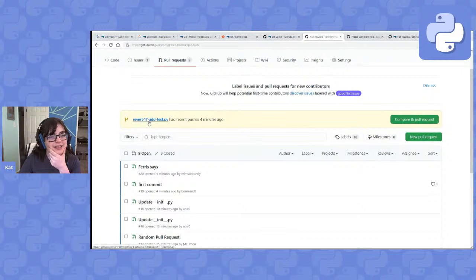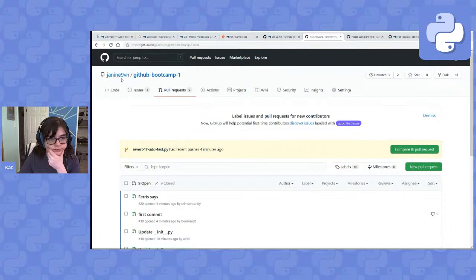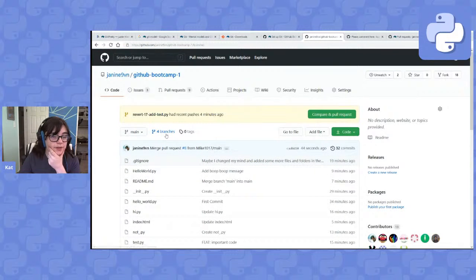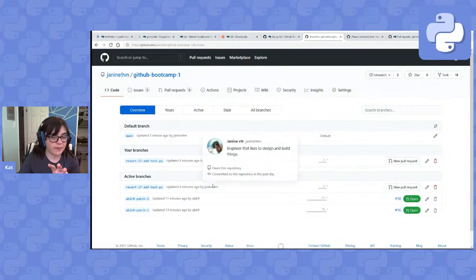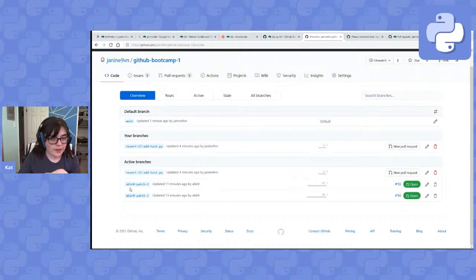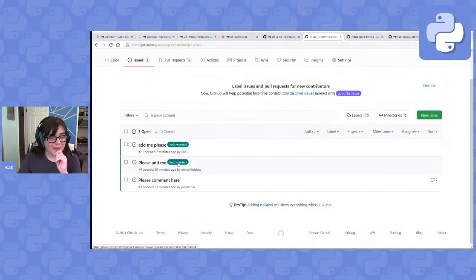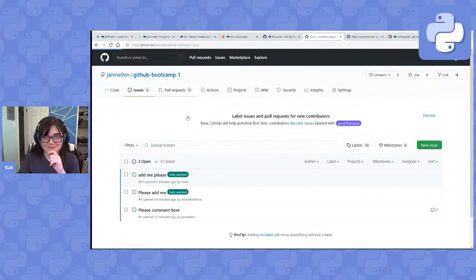Oh, here we go. Revert 17, add test.py had recent pushes. That's the one where I was reverting. So that is now a branch, I believe. So you can see here there are 4 branches. These are the different branches within this repository. So we had these different patches, they were updated, and then we had this active branch, which is also mine. I don't think we need it anymore, so I'm going to delete it. And this is where you can track all the different branches. Yep, help wanted, you can see the labels there.